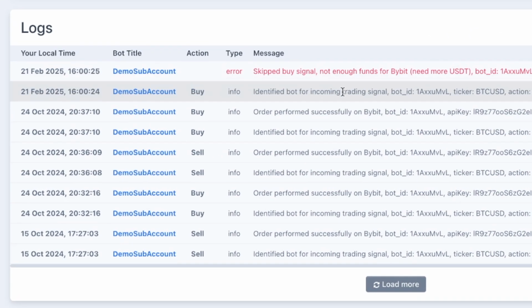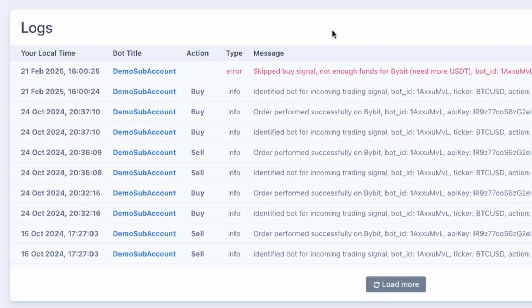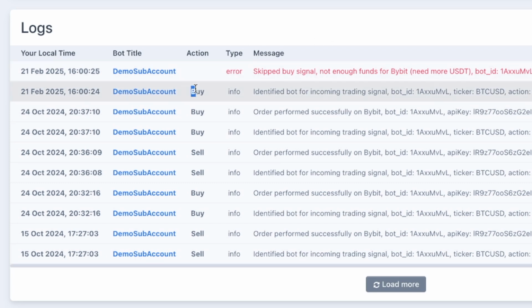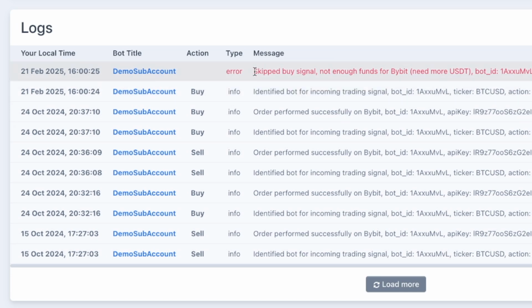And what happened in Signum is, you can see here by clicking refresh logs, you can see it came in only one time. And that is because Signum has a feature to ignore two signals coming in at the same time with the exact same timestamp, exact same action, which in this case was a buy signal, right? And you can see this signal arrived, and then basically 1 second later, it got executed. And then it says, not enough funds for Bybit, needs more USDT. And that is fine, right?